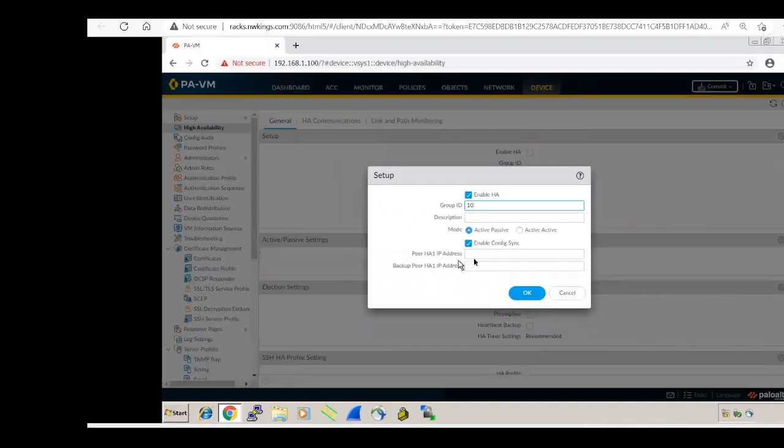So what is peer HA1 IP? Tell me. Peer HA1 IP is 1.1, and the backup peer I have given 2.2. This is very easy. Enable HA. Give any group ID, just 10. It's anything, it depends on you.